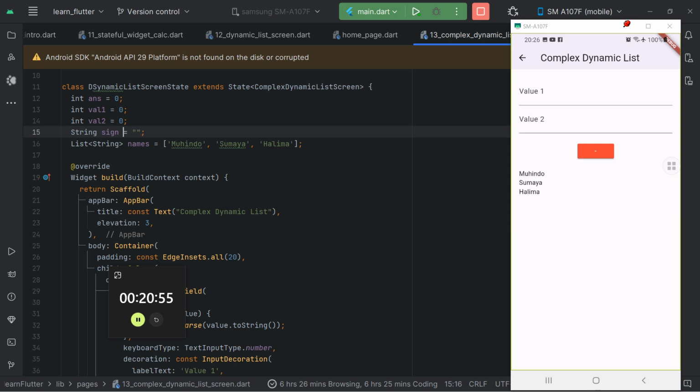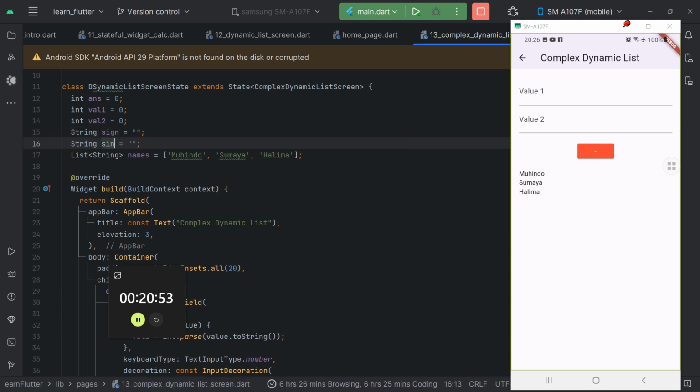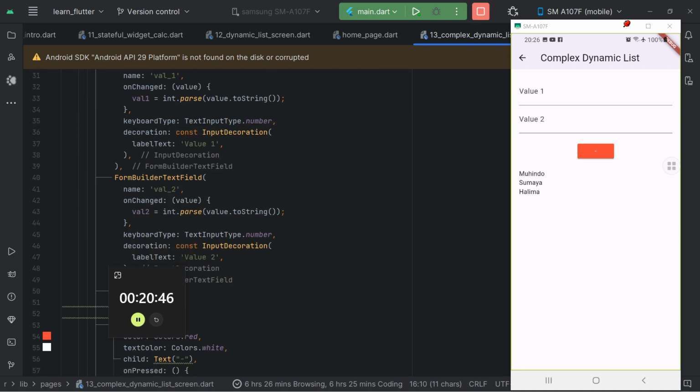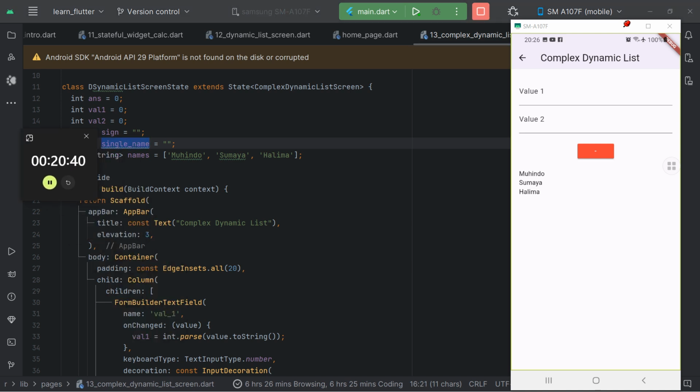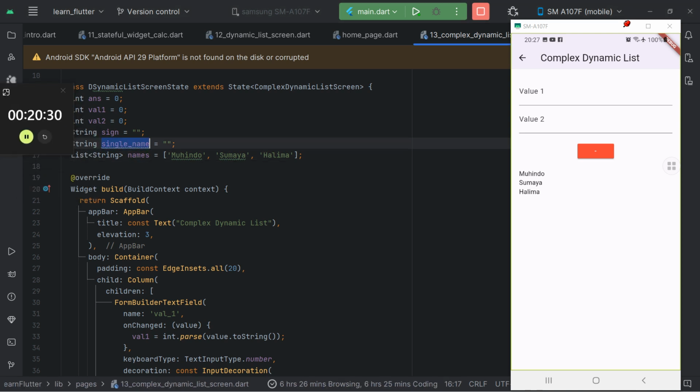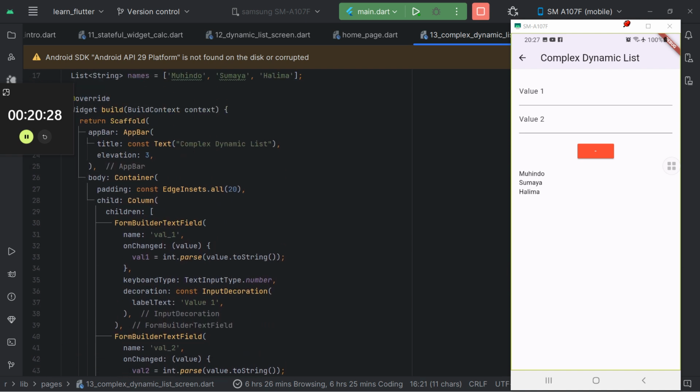Okay, so I can call it maybe single name, like this. Then I'll come and use this variable when this name will be changing. Okay, this name will be changing. I need to be collecting each value when it changes. So we'll get this variable of single name and then come and put it here in val1.